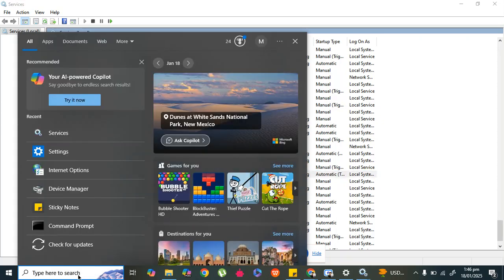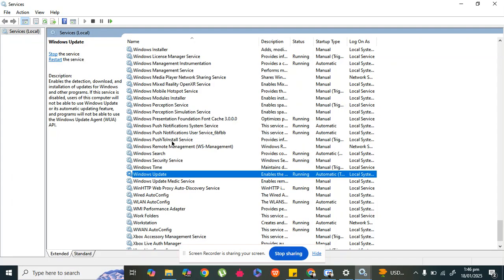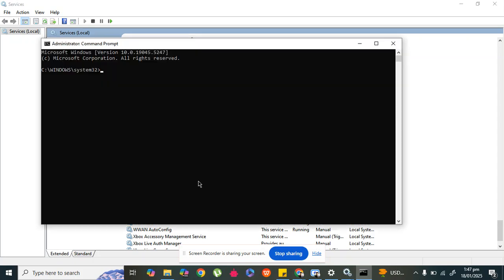If it doesn't fix, you have to go through one last step, which is basically command prompt. So you have to just type cmd and click on run as administrator, and as you can see, it will ask for your access. So you have to just click yes, and in here you have to just type sfc space forward slash scannow. After typing this, you have to just press enter.